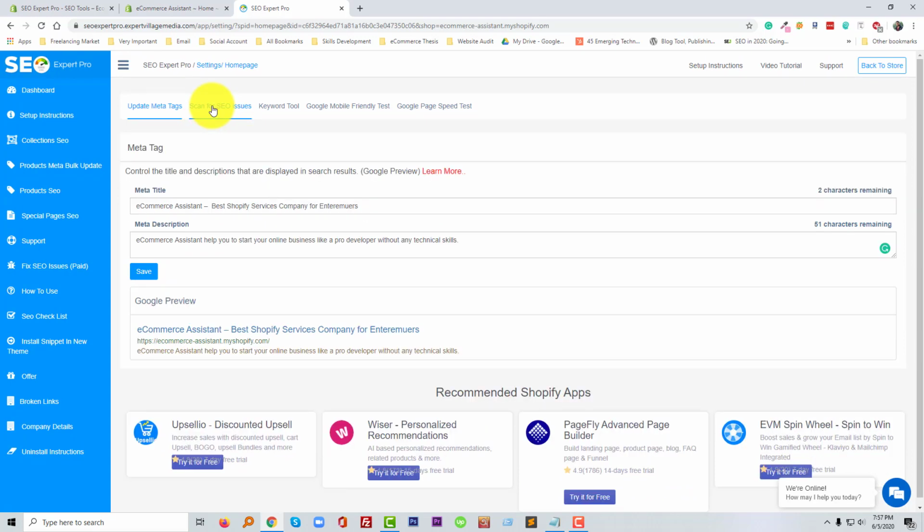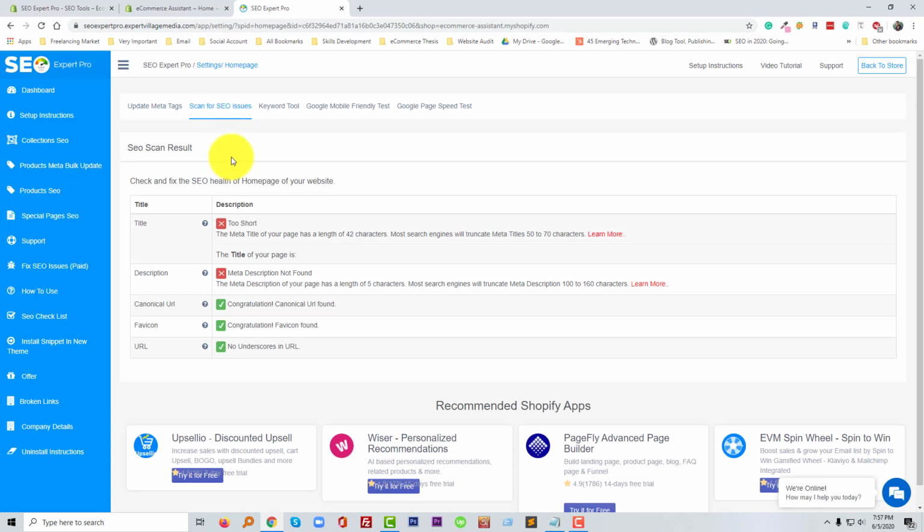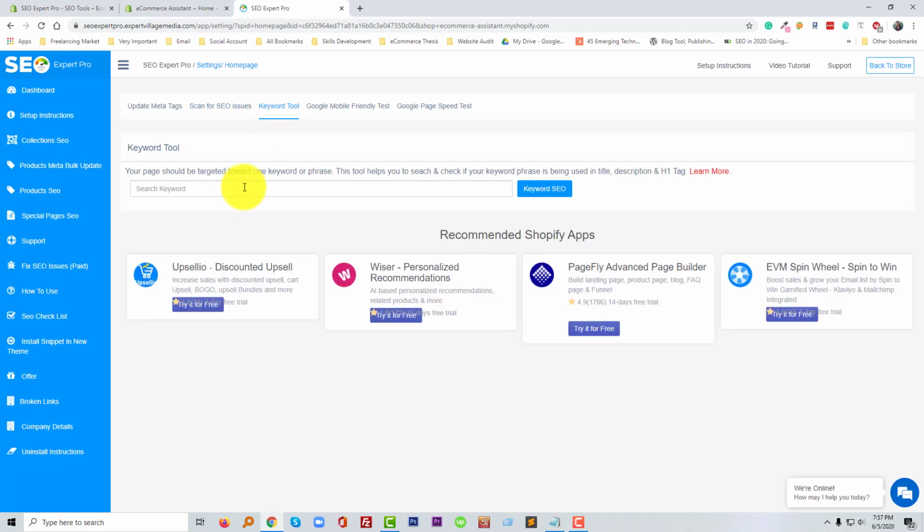And going to click on the screen for SEO issue. Meta description too short. Keyword, we didn't add any keyword, so I'm going to add keywords. Business assistant, Shopify assistant, developer. So I have added some keywords here.